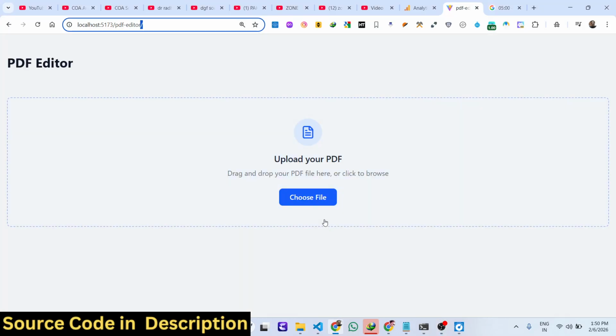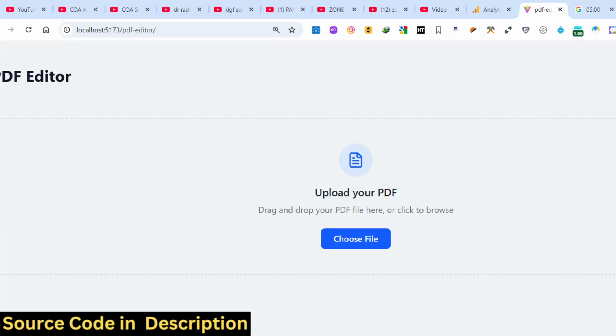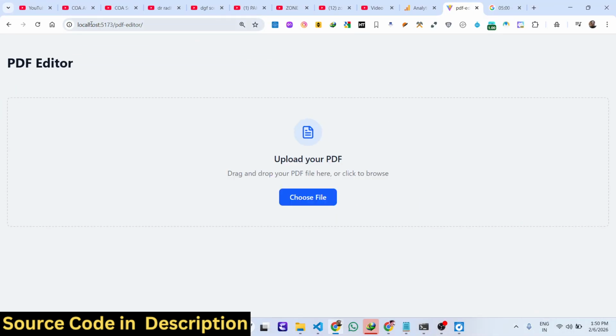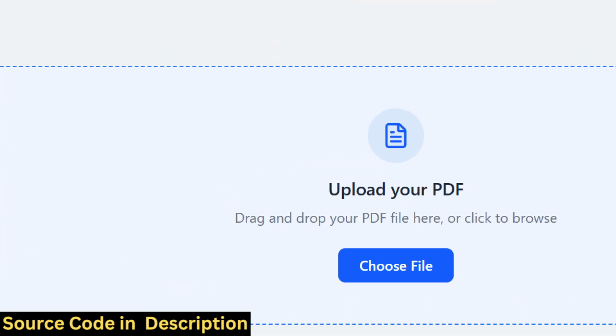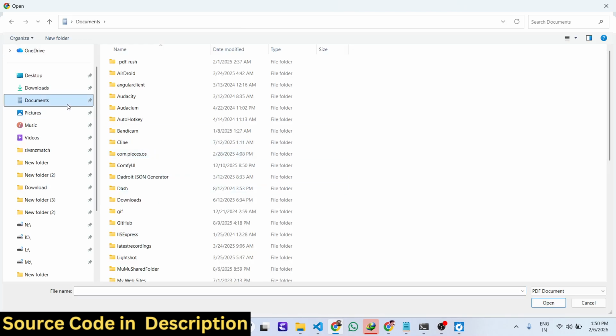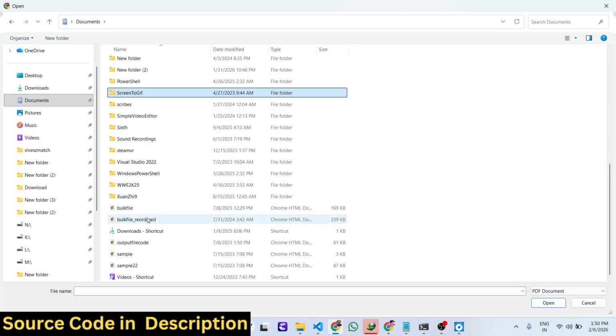Hello guys, in this video I'll show you I built out a PDF editor directly in React.js. So I'm running this application on localhost, as you can see inside the browser. The interface of the application is quite simple. It allows the user to simply select whatever PDF file they want to read and edit.